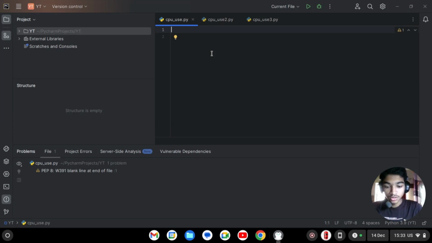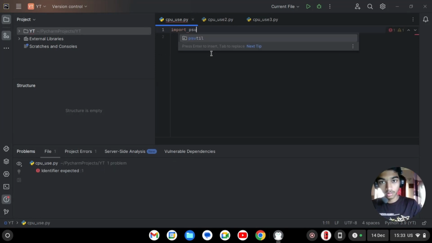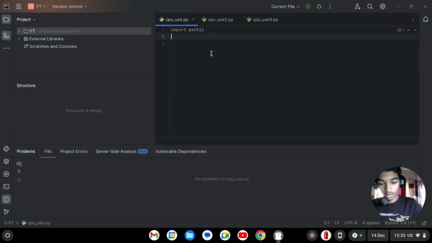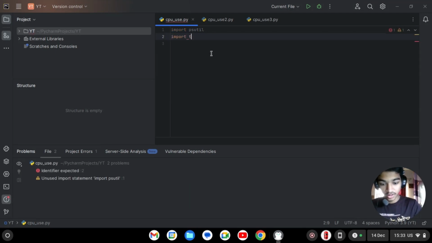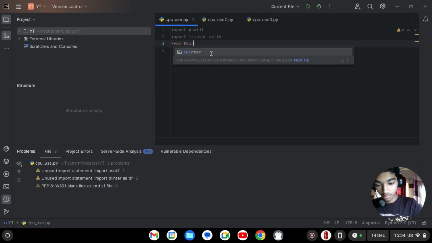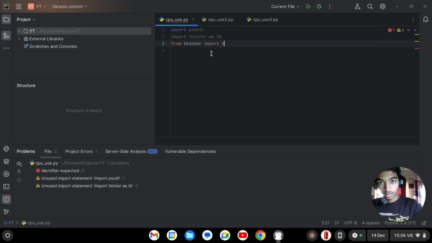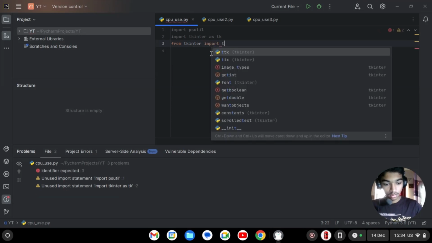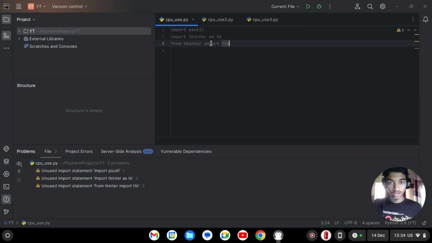We'll need 2 modules for the project. Let's import the modules. And we'll import Tkinter as tk, and from Tkinter we'll import ttk.